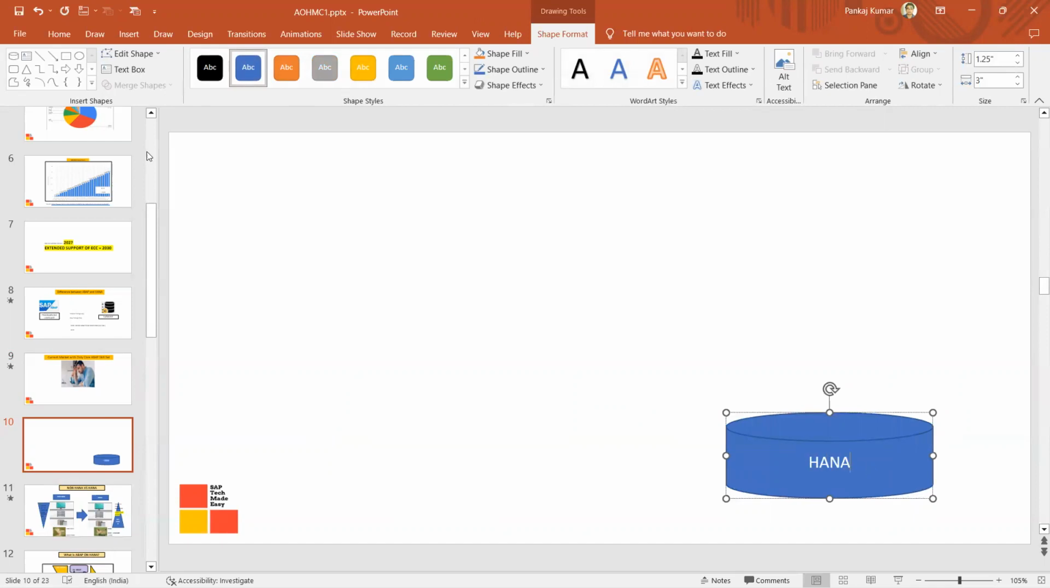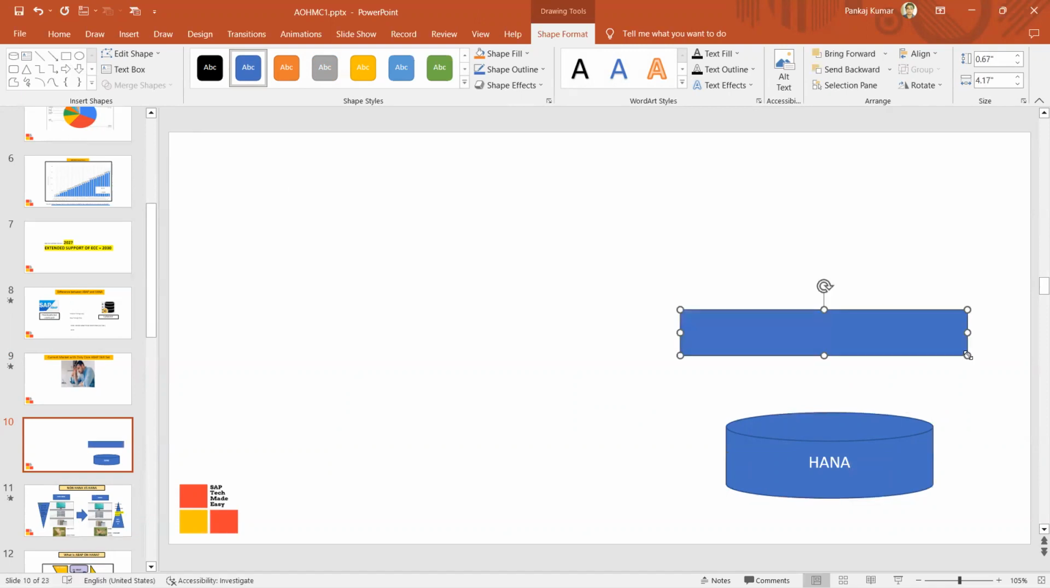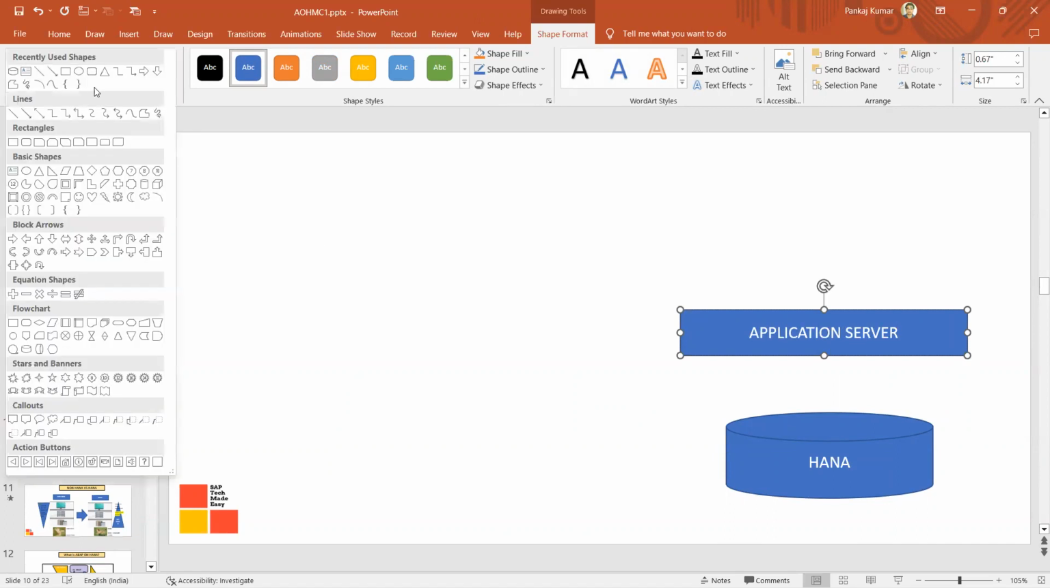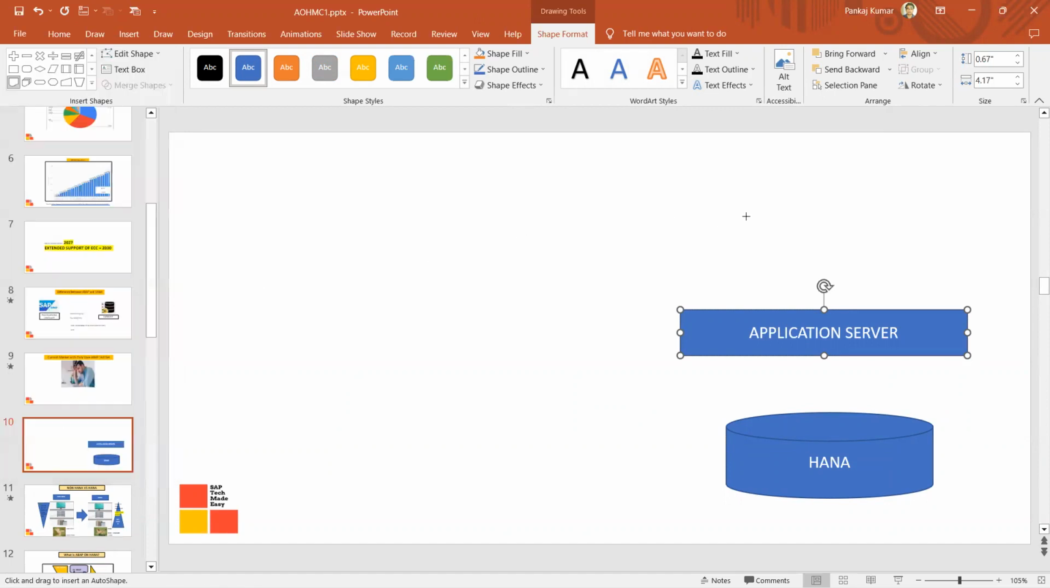Here you have the HANA, and here you have the application server, and somewhere here maybe I'm trying to find some good symbol, or maybe I can represent GUI with this. This is my GUI, SAP GUI. Okay.